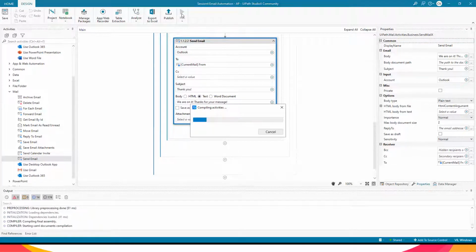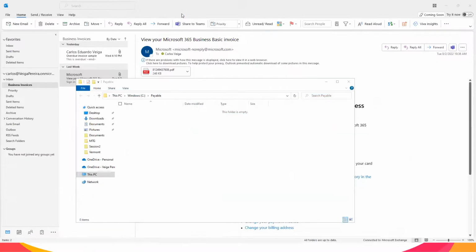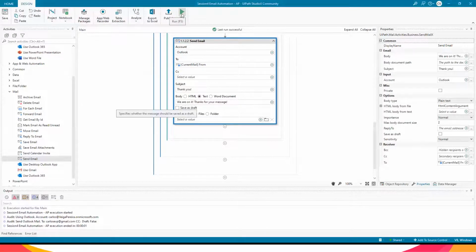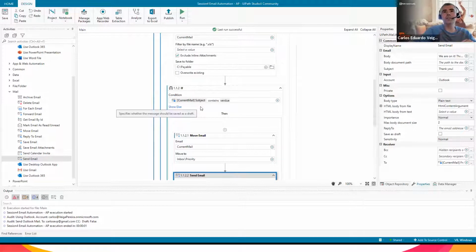Hey, Carlos, one question. Sure. You are saying that the contains keyword condition is or isn't case sensitive? It is here on the subject. Yes, it is case sensitive. So that's why in this example, I kind of removed the O, because it is case sensitive by default. Does that answer the question?